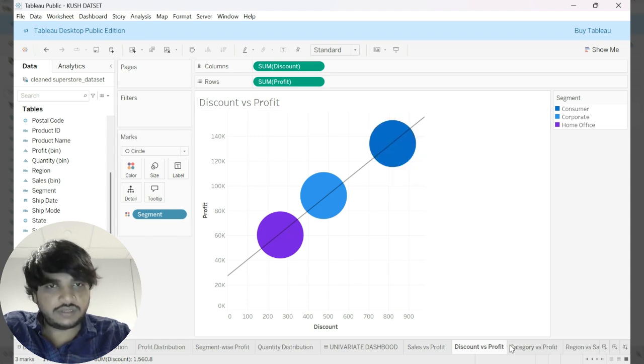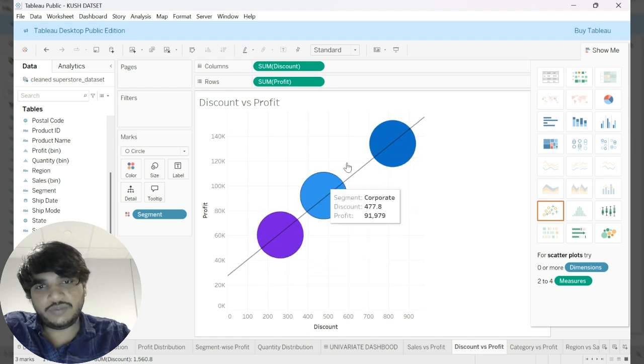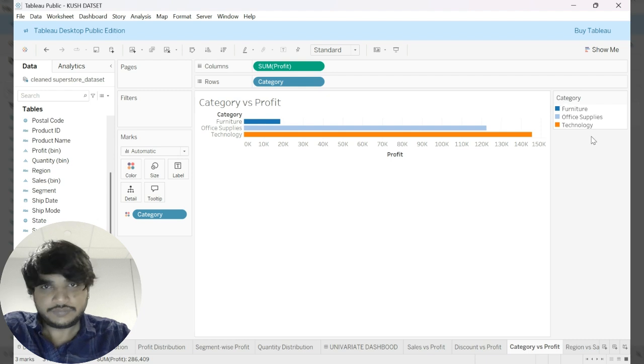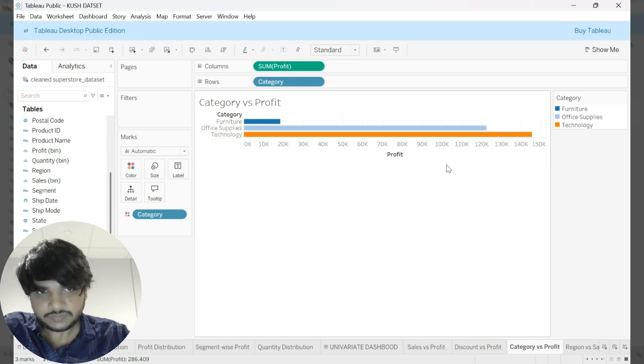After that, we can call this area a scatter plot. In the scatter plot, we can easily see the profit and discount. After that, I make a category versus profit. In category versus profit, I drag category into color, profit into columns, and the second category into rows. We can see the furniture, office supplies, and technology. We can clearly see the difference color wise. Furniture is the lowest, and technology is the highest.